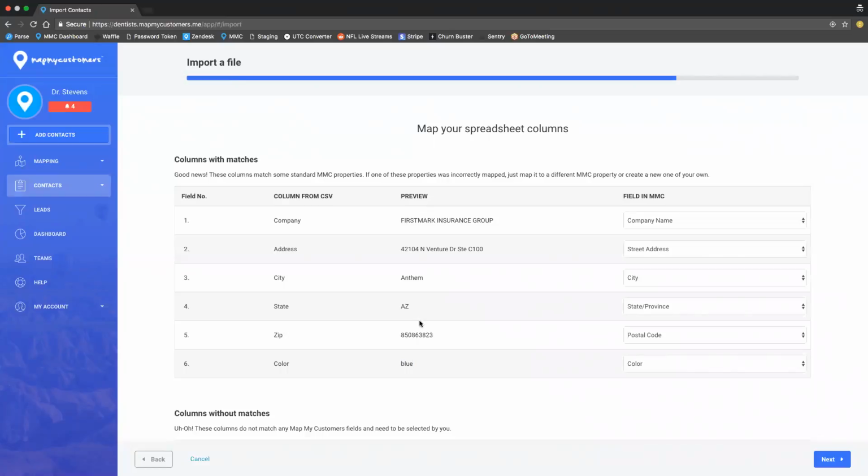One thing to keep in mind, if you are going to be including the color of your pins in your spreadsheet, they do have to all be in lowercase. You'll see the preview right here. If this was a capital B for blue, it would not be recognized. So they have to be all lowercase.